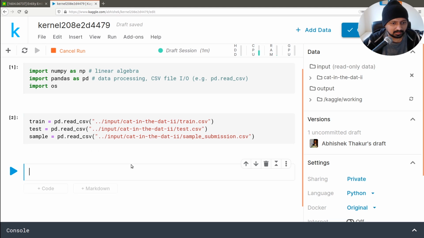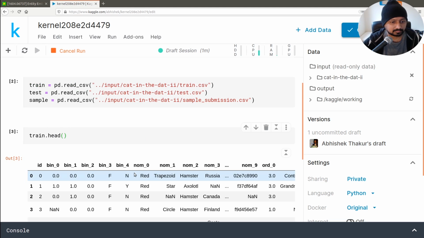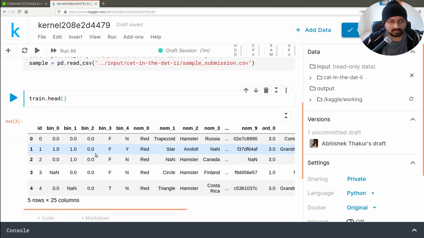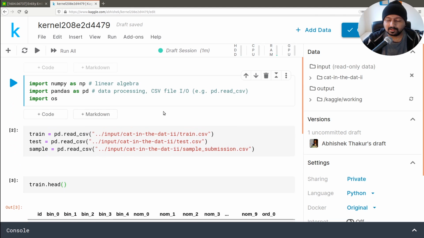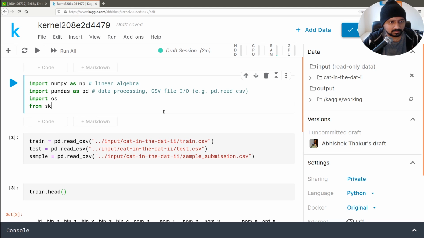We also see that when you do train.head, there are many variables which are not just numbers but strings. And since it's categories, we can treat everything as strings. So what we do is we will encode them using label encoder. So from sklearn import preprocessing. Okay.